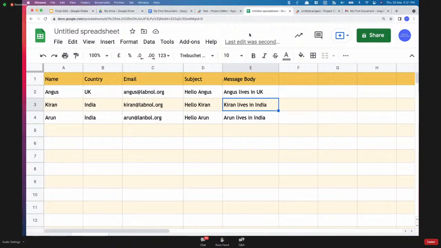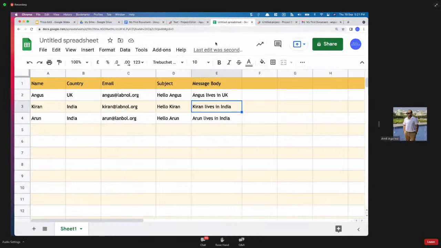So what I have is a spreadsheet, and this is a very simple spreadsheet that has a couple of rows. It has the email address, the subject, and the message body. And the job of this script is to send emails to every single row in this spreadsheet. So how do we do that? If you remember, I talked about standalone scripts and container-based scripts. This is going to be a container script because this is bound to the current spreadsheet that we are working on.